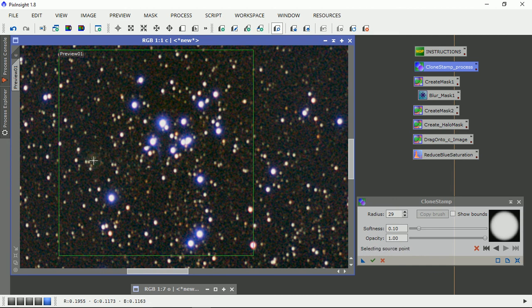Oops. Each time you do it, Control, click, and Control, click. Notice some of the blue over here, so we need to get rid of that. If you leave any blue, then it will show up in your final image, so you need to make sure you clone stamp all of it out.